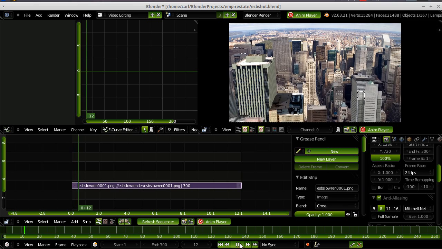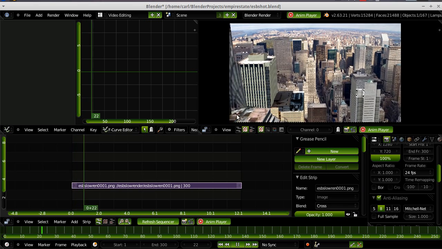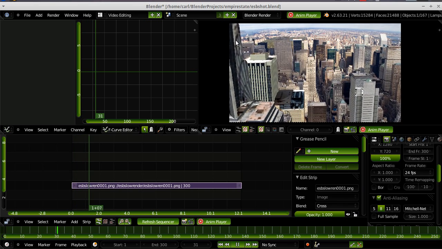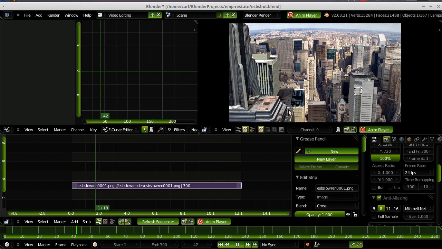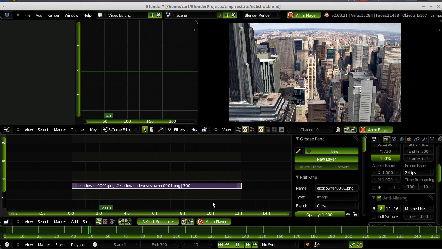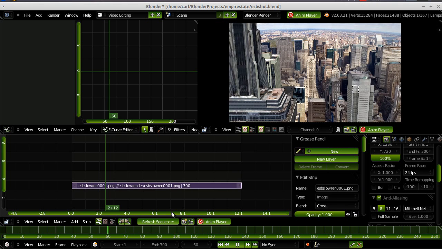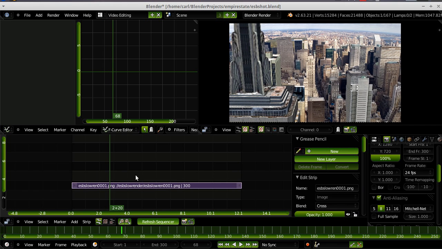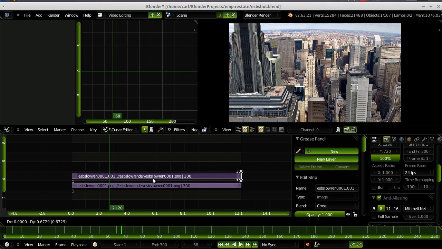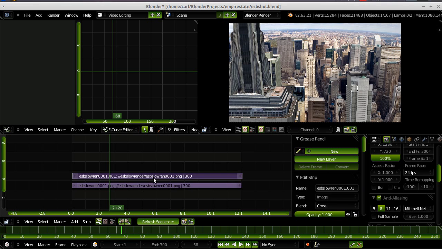So this is just a straight up OpenGL render. You can see how all of the edges are really hard because there's no motion blur there. We're going to do something about that. So what we're going to do is take this image strip and duplicate it. Shift D to duplicate. We'll move it up one layer and slide it over one frame to the right, so it's starting at frame 2. And we'll leave it right there.